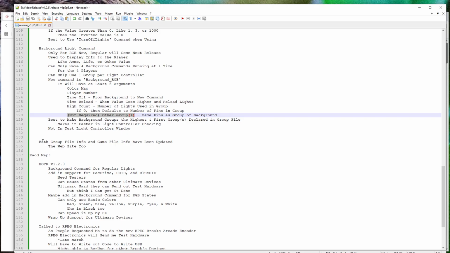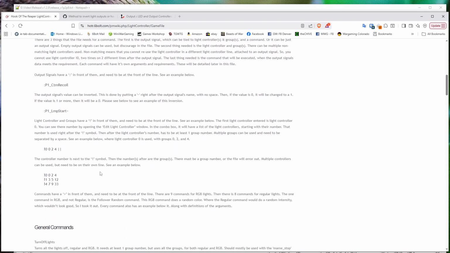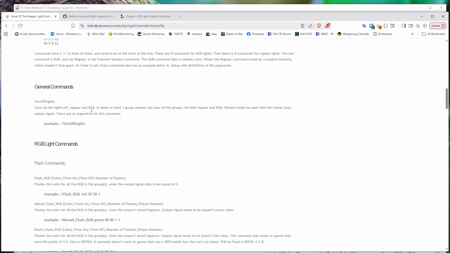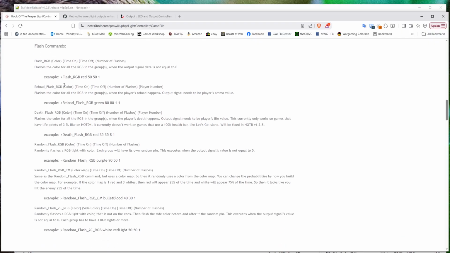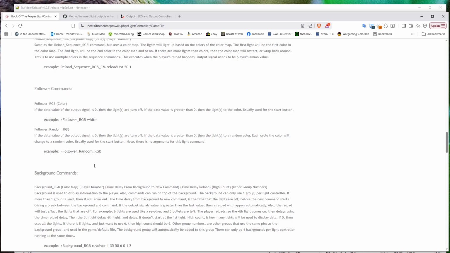Then like I said, the group file and the game file have been updated with everything. Like you saw here, I've updated it. Here it talks about how you invert the data with the little squiggly line, or the tilde, at the end. Then general commands, I have turn light off. Then, like I showed you, it has the color maps.